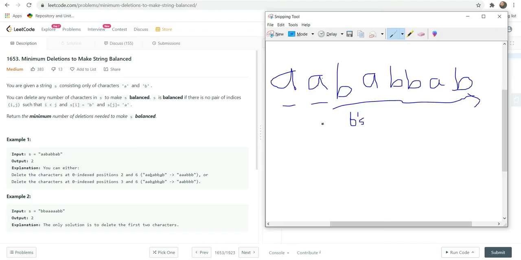So A has to start first. A has to be on the left hand side, and B has to be on the right hand side. From this explanation, we have two ways of doing that. We can delete the index at 2. So this is more of an array, so it's zero based in index. We start from 0, and let me see if we can change the color of the pen. So this is 0, this is 1, this is 2, this is 3, and the like.